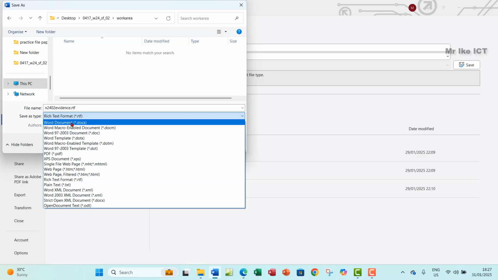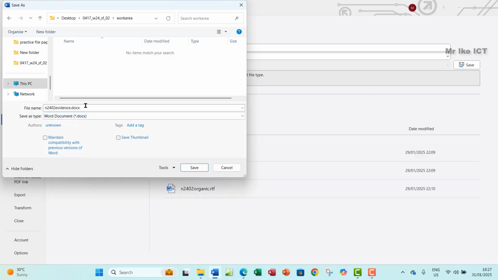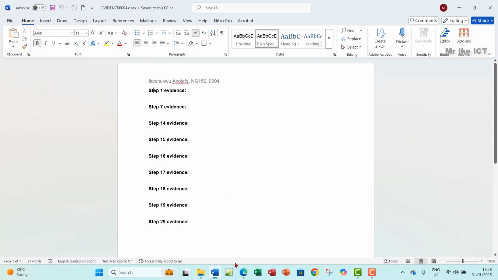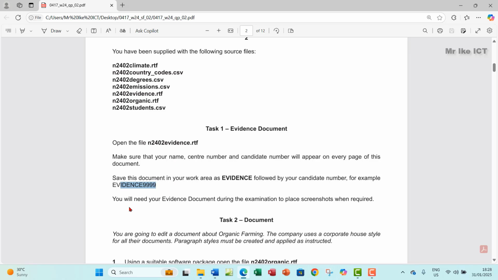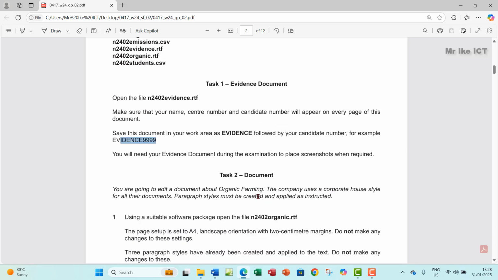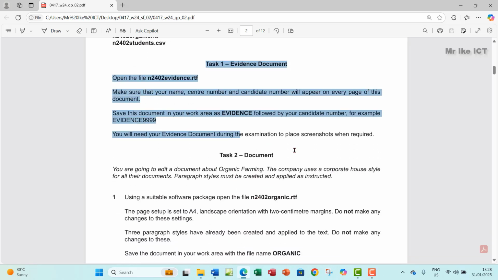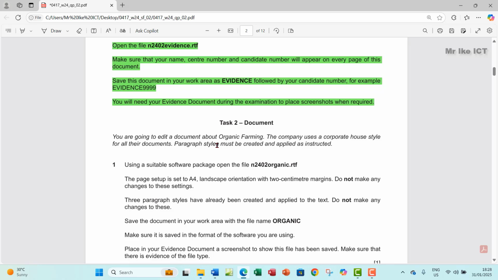I want to make sure I save it in the format of the software I'm using. I normally like to do this. And then evidence 0004 will represent my candidate number, and this is how we're supposed to save that. Okay. You will need your evidence document during the examination to place screenshots when required, right? Good. So everything done. So if you did not do this, I'm sorry, you may not be given any mark.